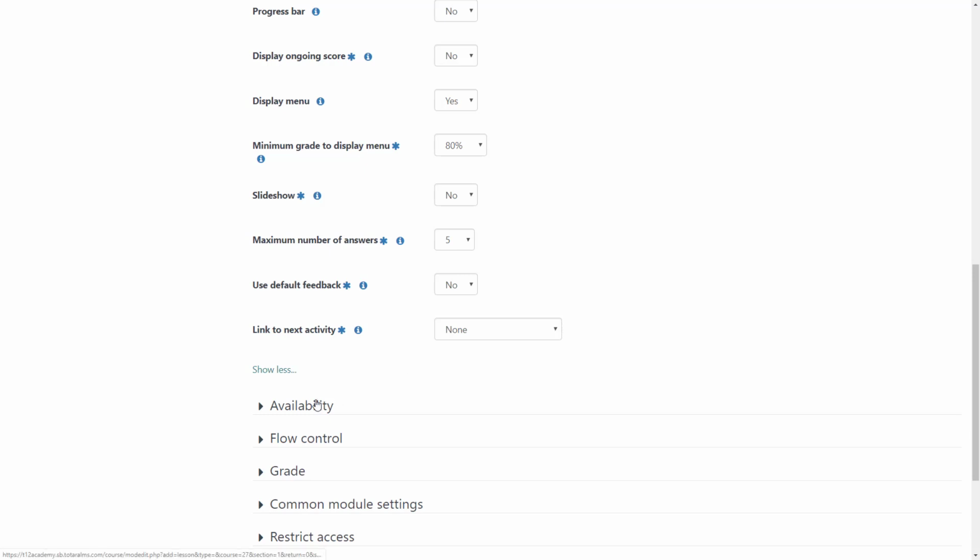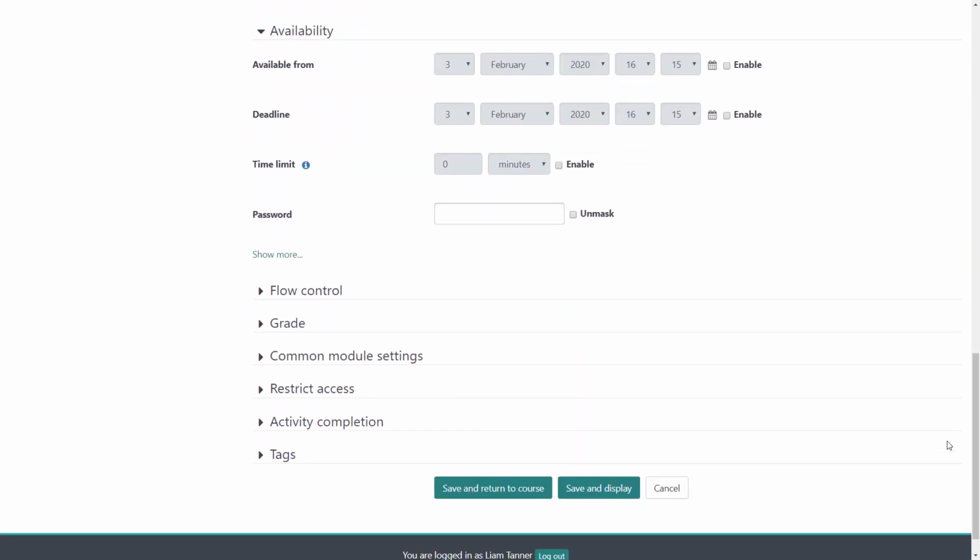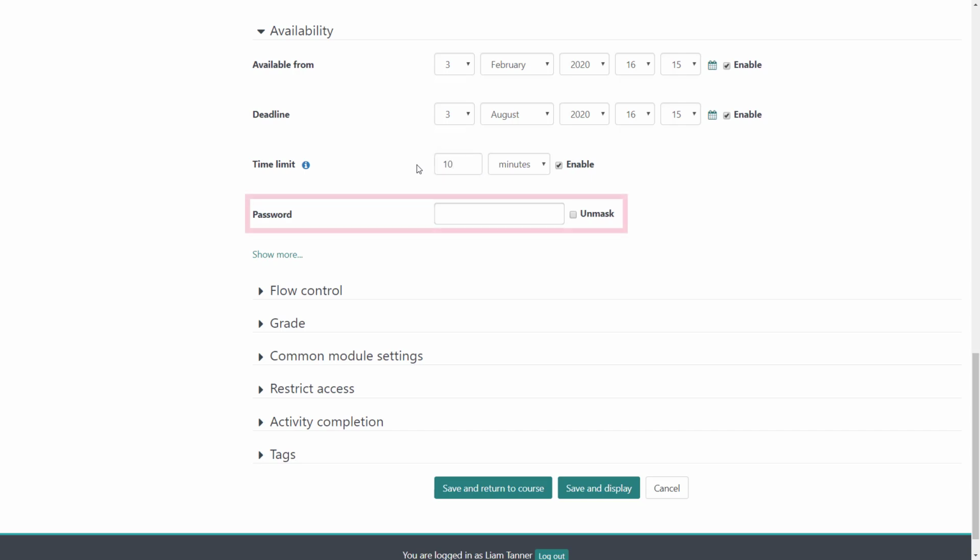Now you can configure the availability settings. Here you can set the time and dates for which the activity will be available. Let's make this activity available for 6 months. As I'm creating a sales scenario, I want my learners to feel the pressure of a real-life situation. So let's add some additional challenge by making our learners make their decisions under pressure. 10 minutes will be enough. I won't lock this lesson behind a password.